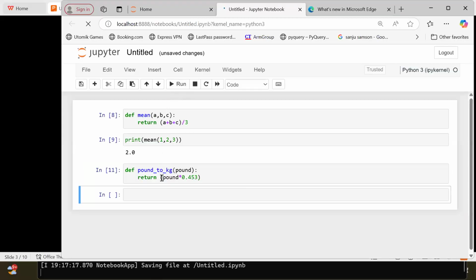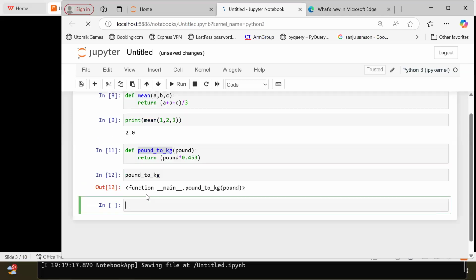So what it will do is it will convert the pound to kg. Now I'm going to run this function. If I give 1 pound, it will tell how many kg it is equal to. So 1 pound is equal to 0.453 kg. If it is 3 pound, it is 1 point something, around 1.36 kg.